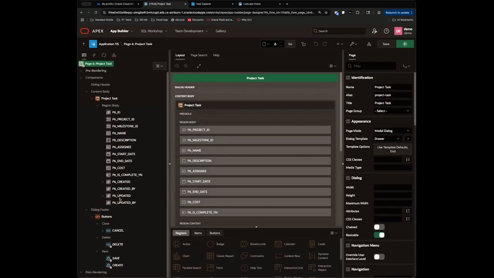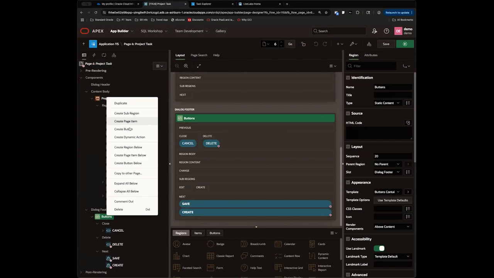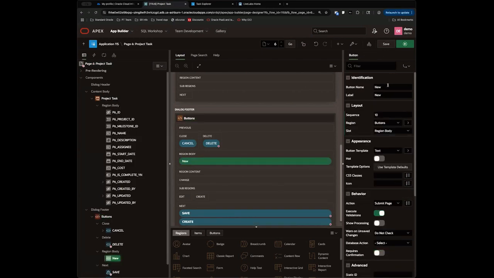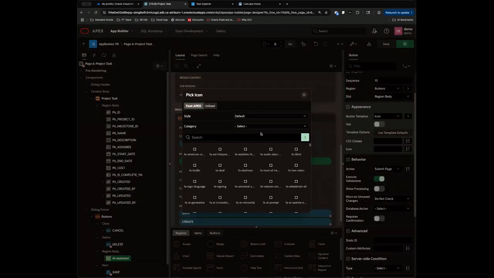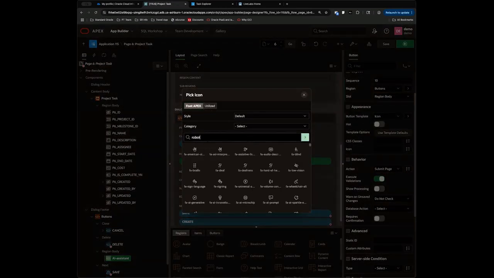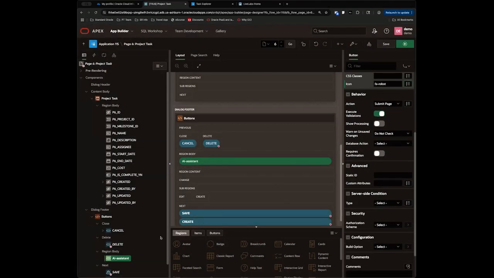And what I'm going to do is scroll down to the buttons section where all of these buttons live. And then I'm going to create a new button. I'm going to name it AI Assistant. Instead of a text button, I'm going to make it an icon. And the icon that I'm going to use is the robot, this one. And that's all I need to do here.